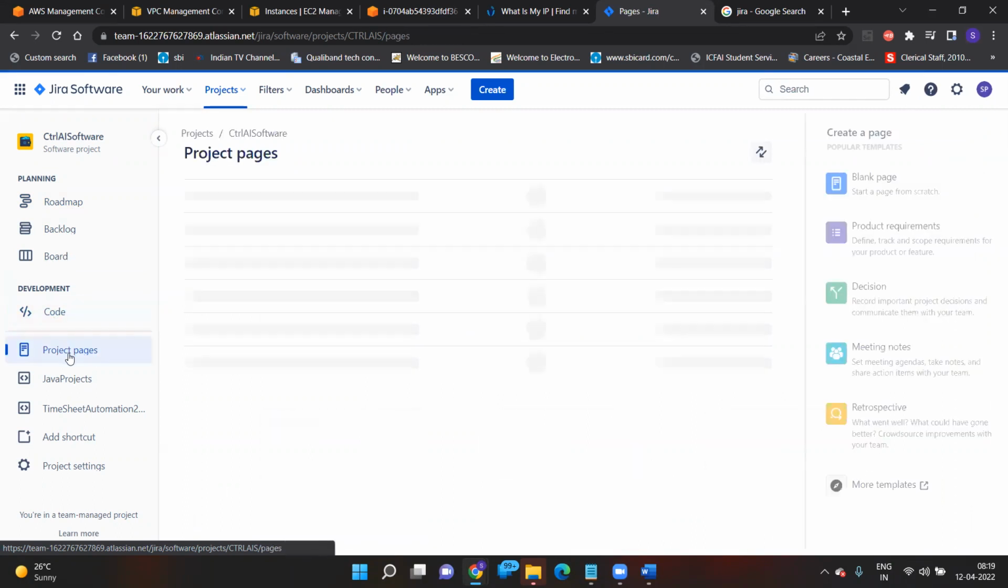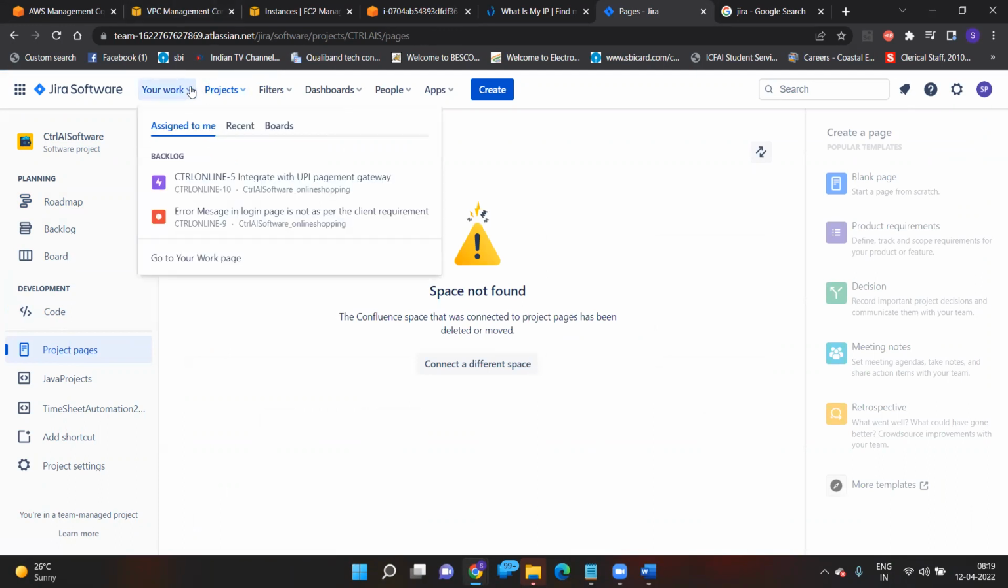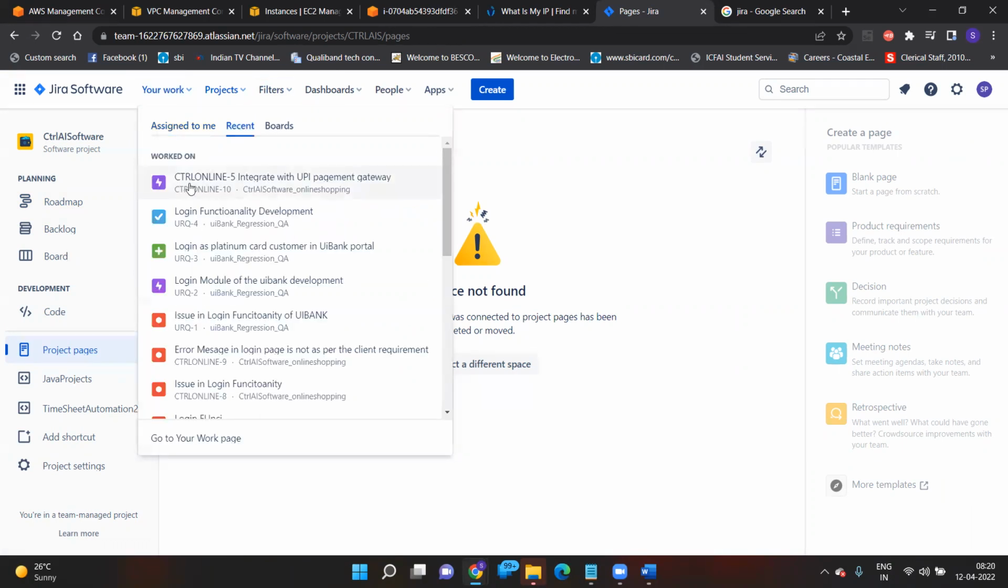Project pages, nothing. Coming to your work, under your work, whatever things are assigned to you, you can see. Currently there are 2 things assigned to us. This is the one, this is the other one. See here, I assigned to my name only, right? CTRL5, integrate with UPI payment, just now. That is the reason I'm able to see the task assigned to me under my ID. This is the one which has been assigned recently. And that's my work.